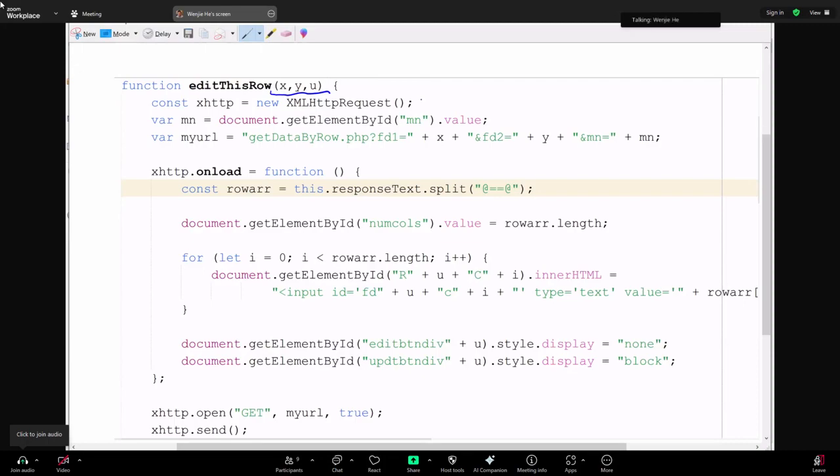Then, the first step, we create a special AJAX object, a communication object. After that, we need to retrieve, so here, this is the table number. Remember, this value contains the number of the current table.